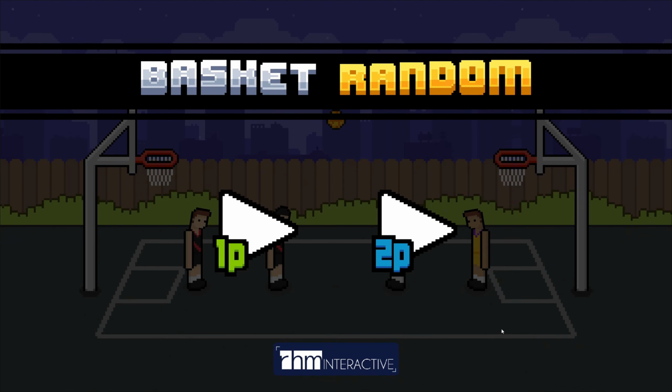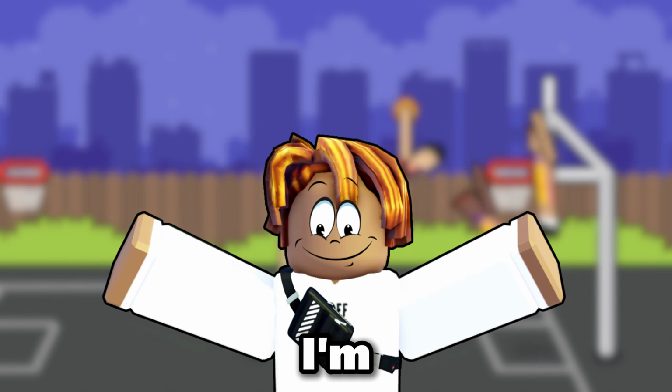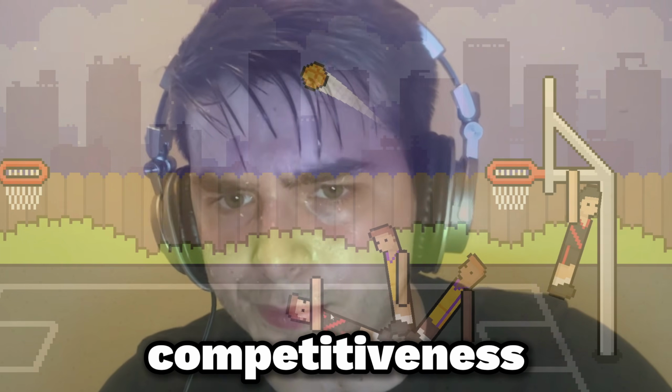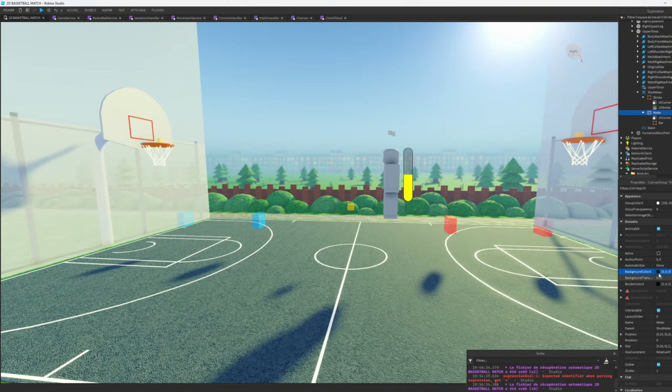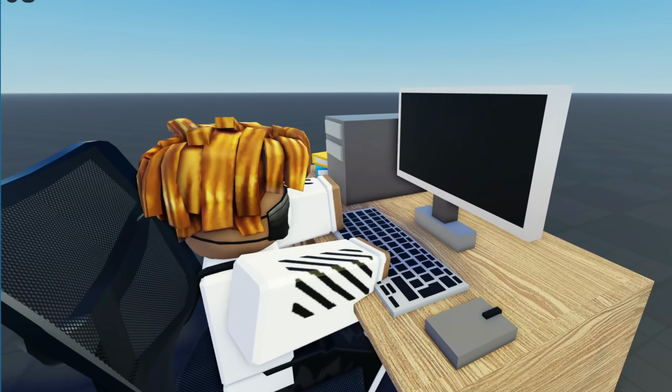In Basket Random, just like its name suggests, the shots are random. But me, I'm not gonna do this. Instead, I'm gonna add a shot meter so it adds competitiveness to my game. So I made a shot meter similar to NBA 2K by making a white bar with a stroke. Then, I had to script the shot meter.